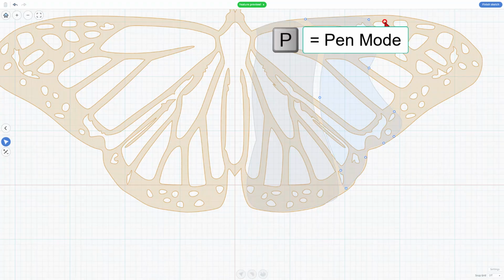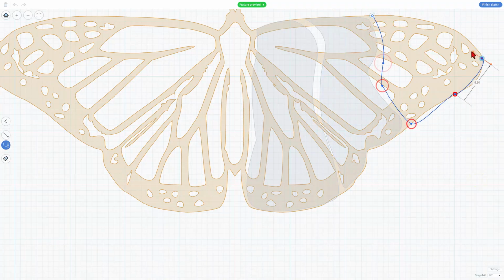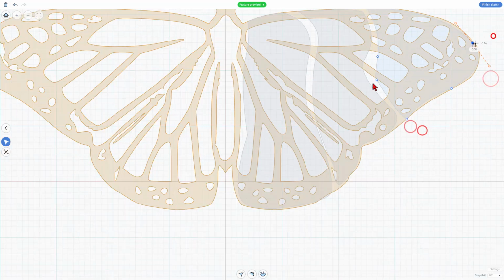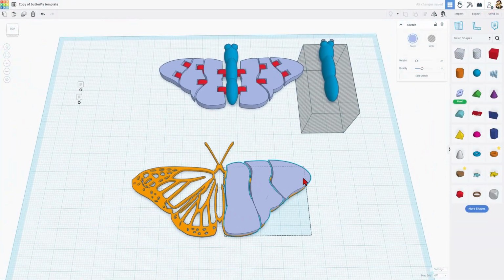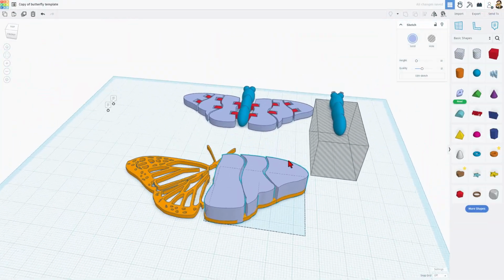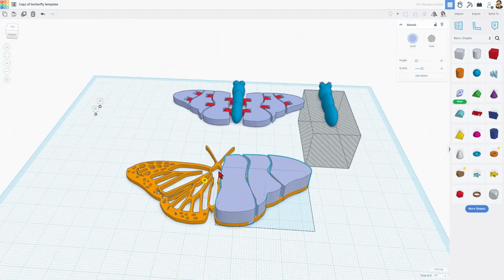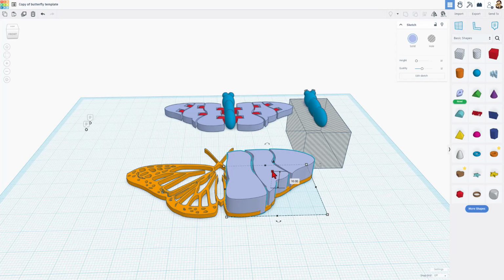Once again, P for pen, and then use those same skills to trace this chunk of the butterfly's wing. And that, my friends, is our wing. When we hit Finish Sketch, bingo, we have just taken a single wing and we've cut it into separate sections.